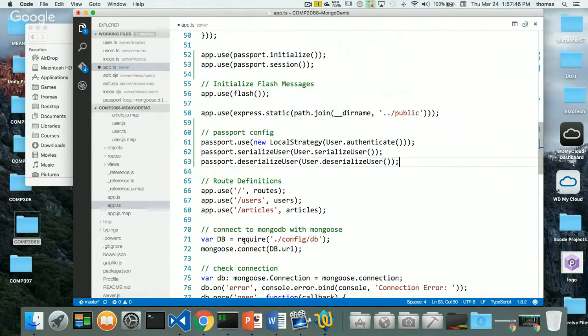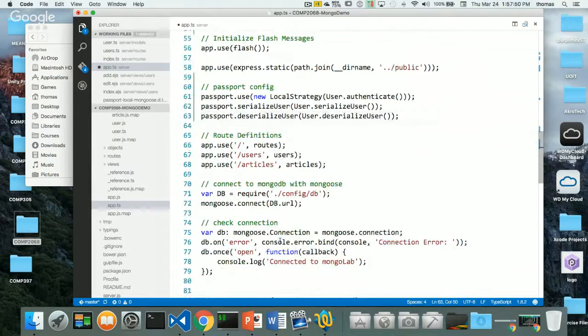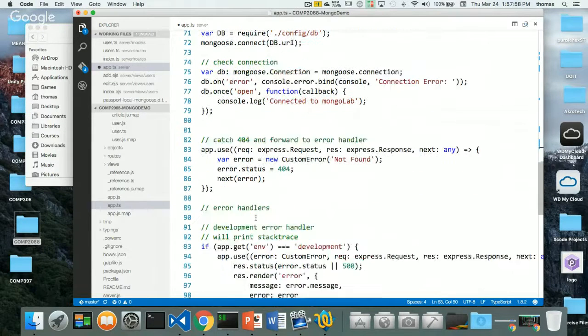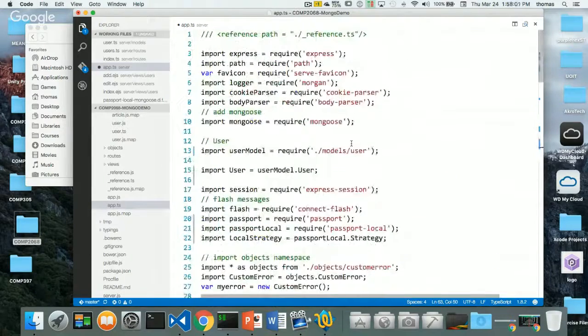We connect to our database, which I've partitioned to a separate file now. We have our Mongoose connection, which connects again to the Mongo database, our Mongo lab. And then we're getting right into the error. So really, we're done. Our app.ts is finished, finito.